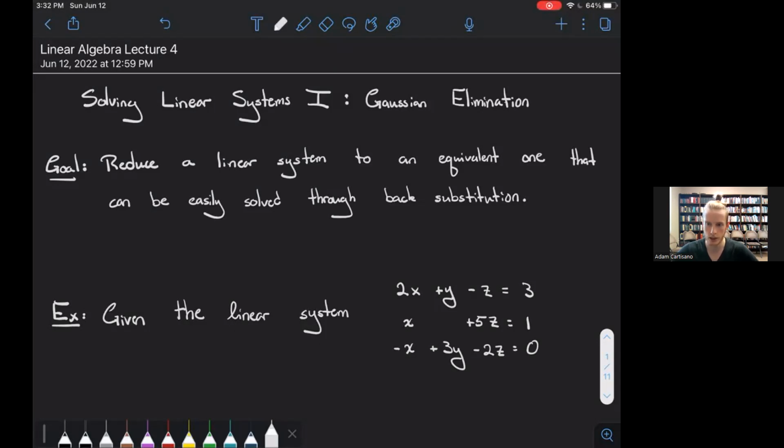The goal for today's class will be to simply reduce a linear system to an equivalent system that can be easily solved with back substitution. This is a follow-up to what we did last time, which was an introduction to what a linear system is and how we solve it. And today we're going to solve several.